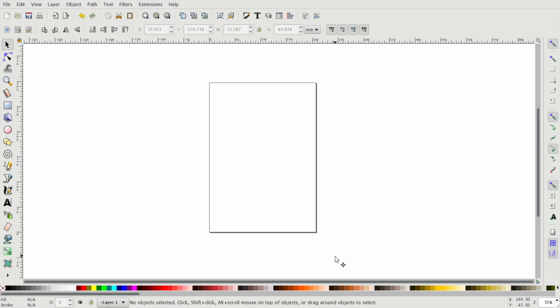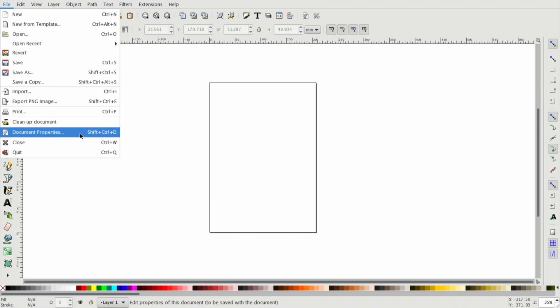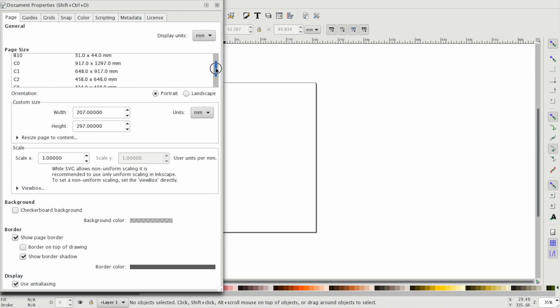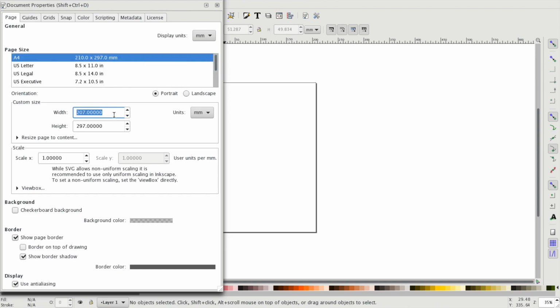We can also set up the size of our page. The page you can see has an A4 paper size by default. If you want to change this, you have to go to the File and then Document Properties. In this menu, you can select different paper sizes, or you can enter your own custom page dimensions. A good practice is to set the size of the page equal to the size of the material that you are using. This way, you will always know in advance if the design that you made will fit within the material that you are using.